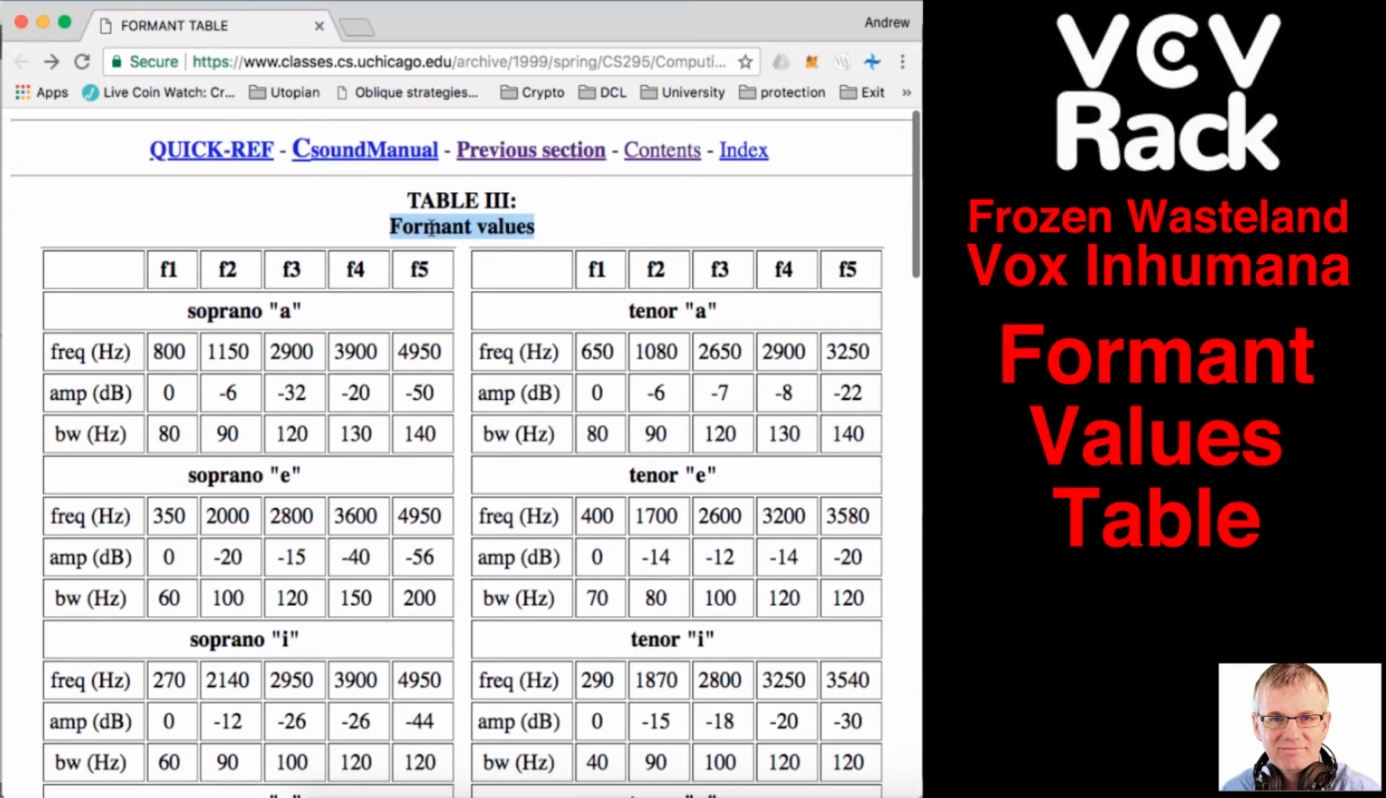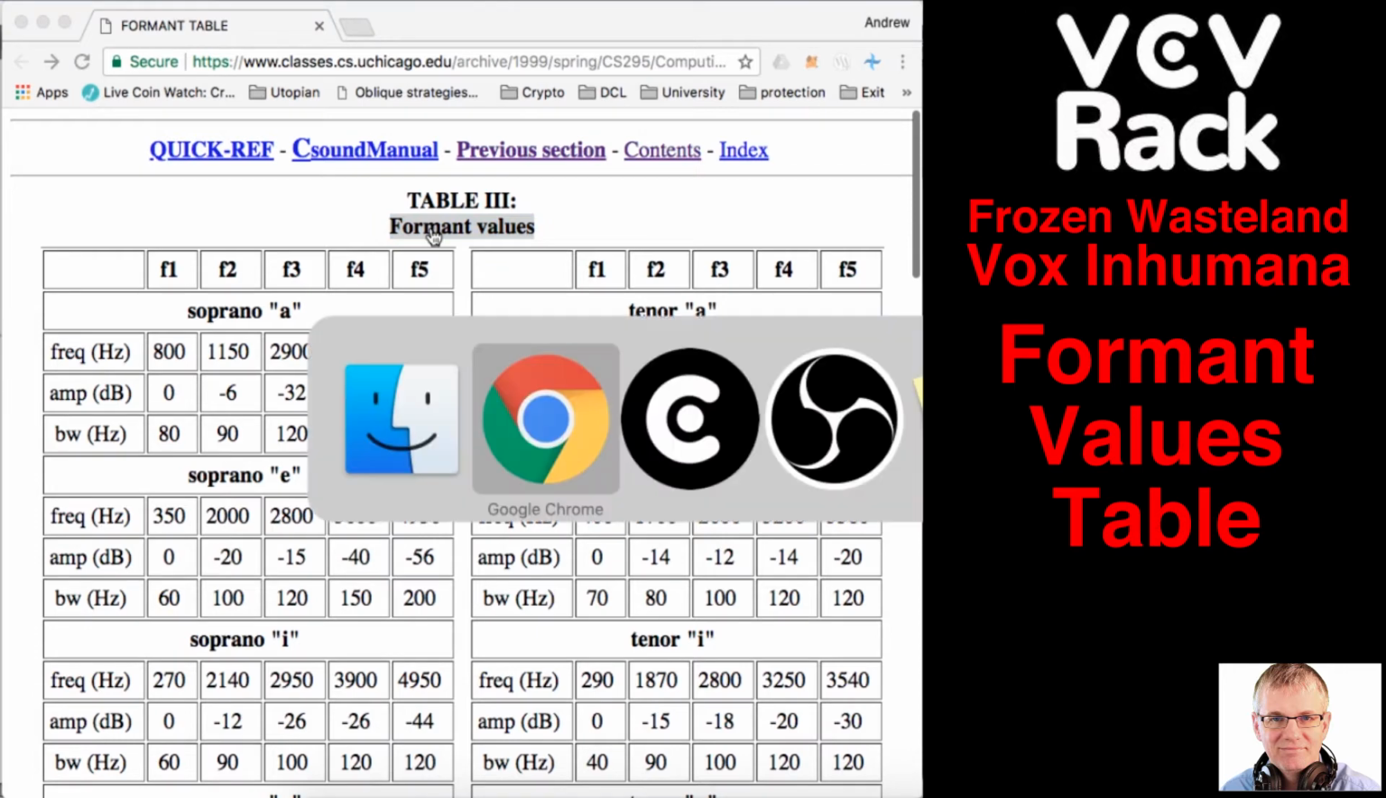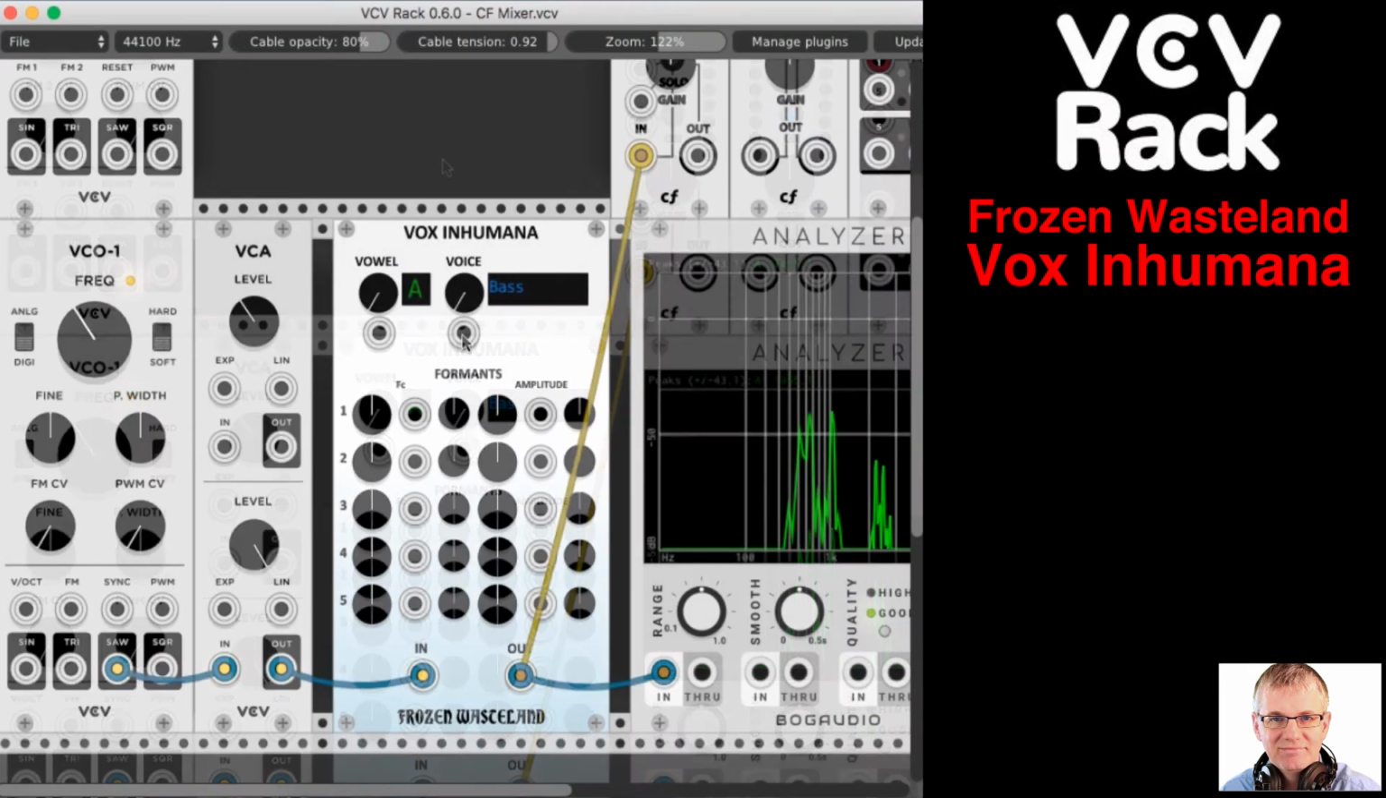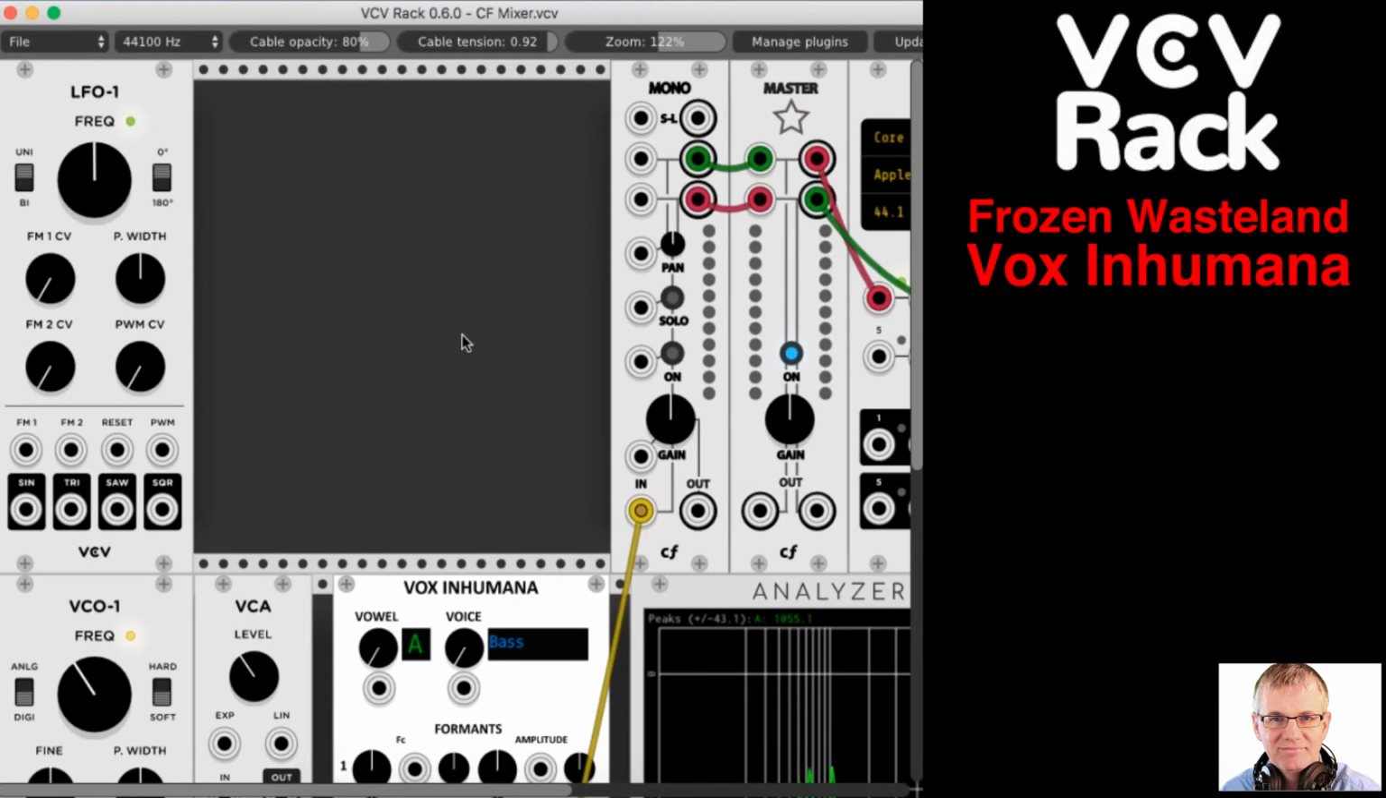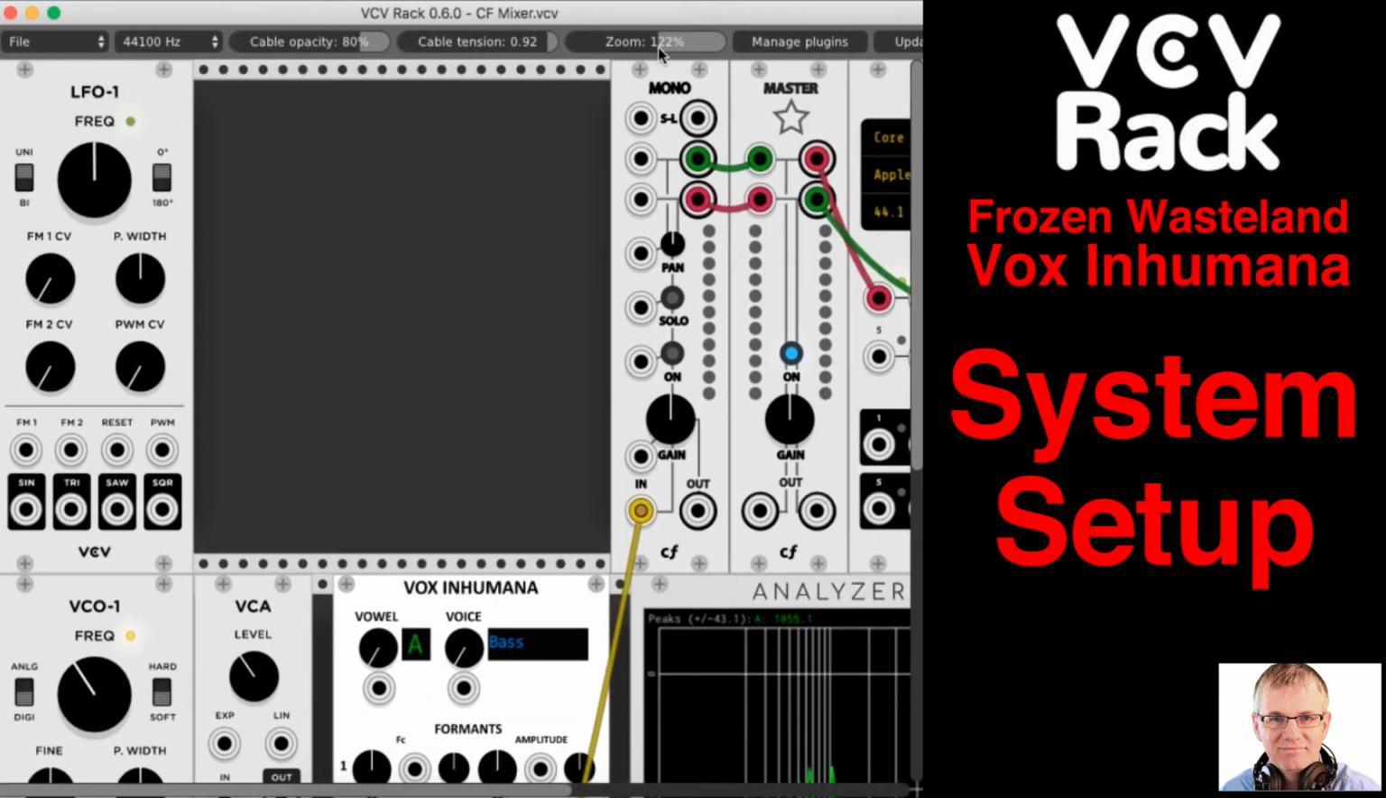So now let's go back to Rack. Before we get started on how to use Vox Inhumana, let's have a look at my setup here. Okay, let's have a look at my system.